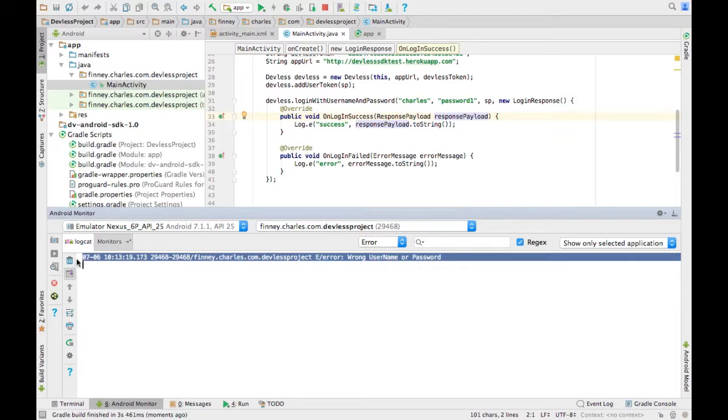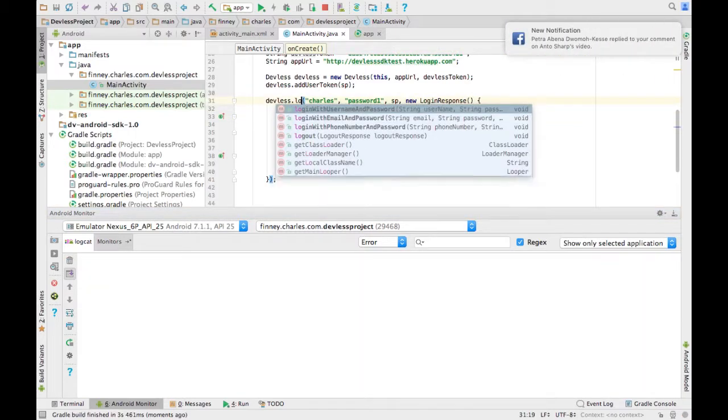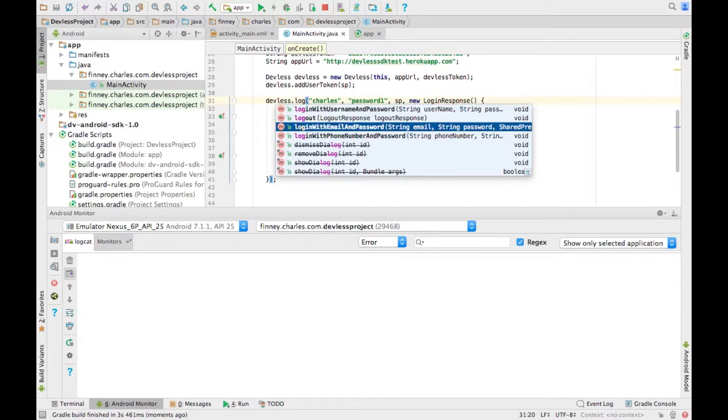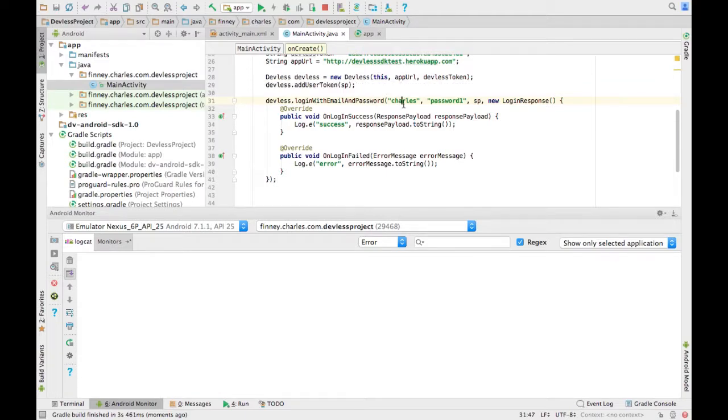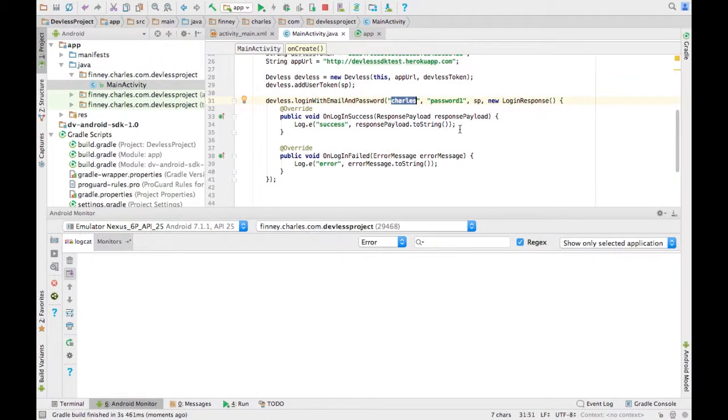Now since we did both username and password, and email and password, let's log in with email. It kind of looks the same. So let's just look for this particular method, email and password. This one takes email, but this is our username. The email we used was one at gmail.com. So one at gmail.com, and our password is still password, and our SP is still SP. It gives us the same callback and all those kinds of things.